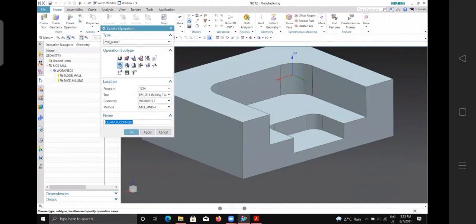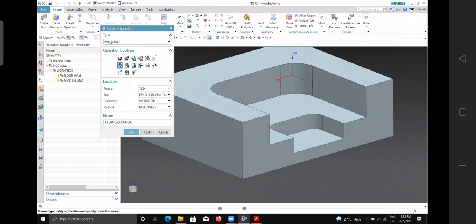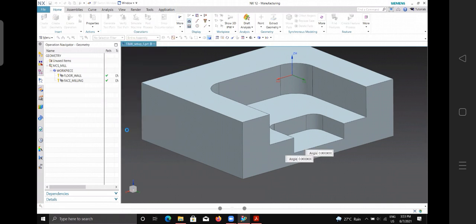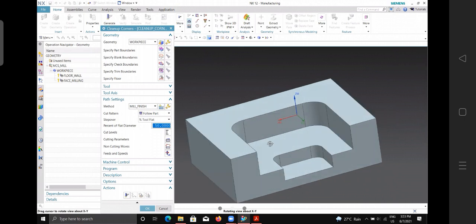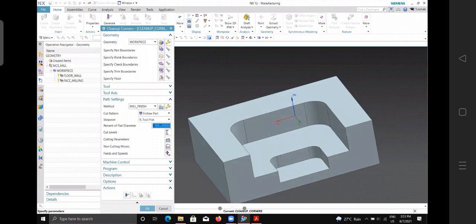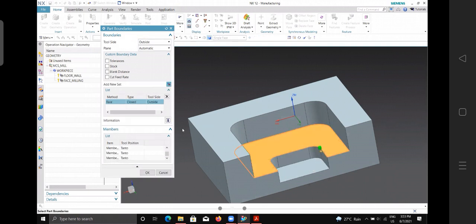Click on create operation, then clean up corners. Select the method as mill finish. Other than that, all the options are the same. Click OK. Now first we need to define the part boundary, which is the boundary that is required to cut. Click on part boundary, and select the second face on the second floor. Then click on add new set again and select the third floor. Select those two as two different sets. That is the first thing to do.